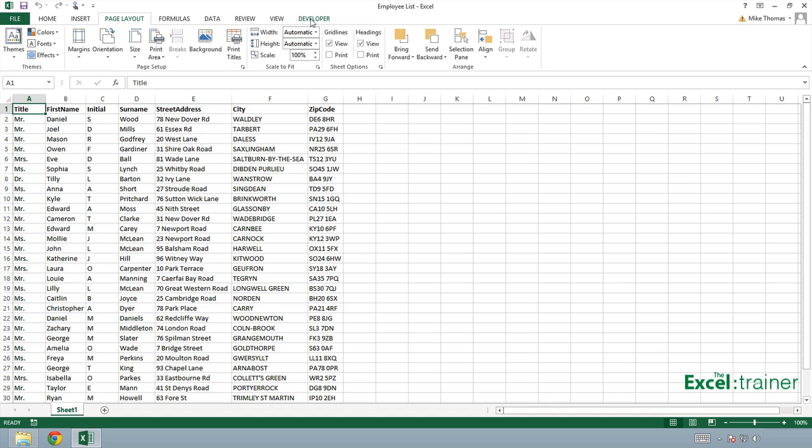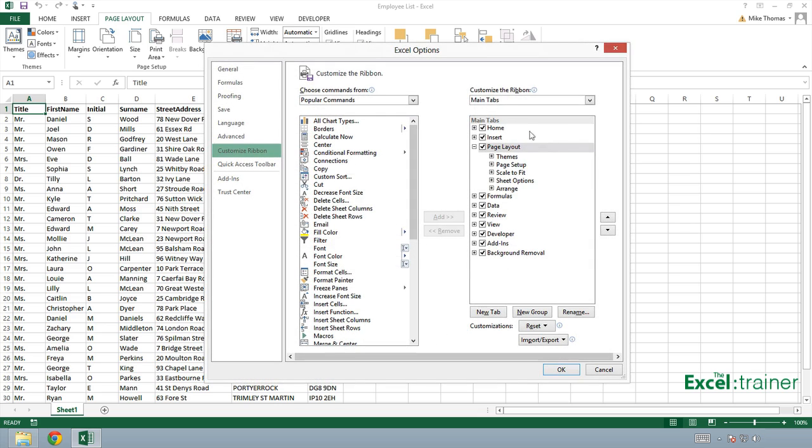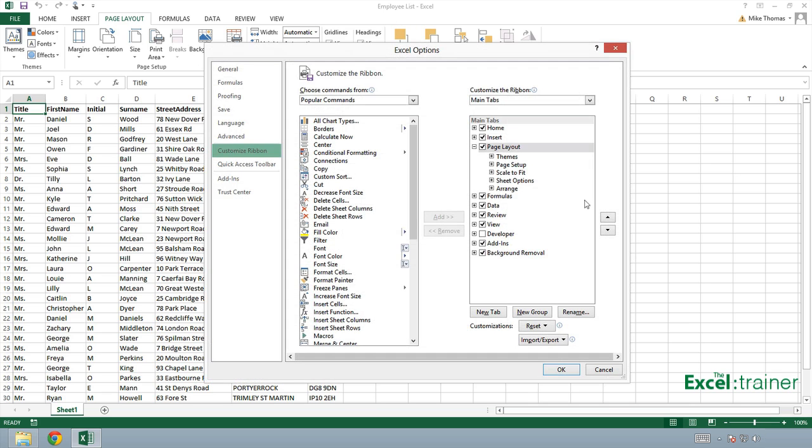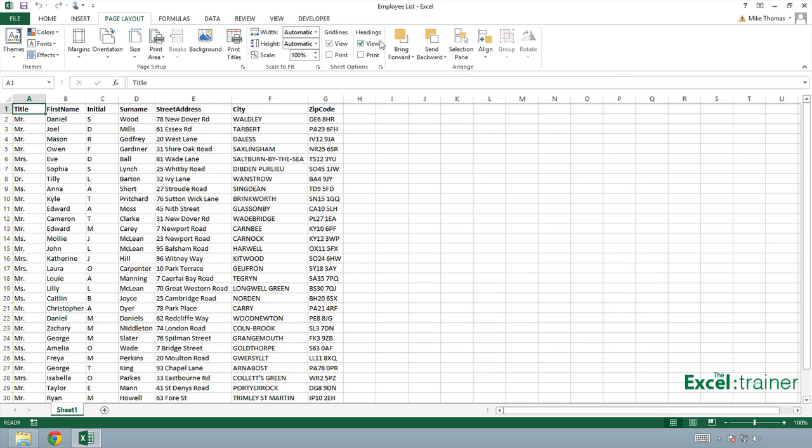So in this version of Office, you can right click on the ribbon and you can go to customize the ribbon. And over here, this shows us what we've currently got on the ribbon. So by default, the developer tab isn't ticked. So I'm going to bring it back on there. Customize the ribbon, developer tab, click OK. Now I've got the developer tab displayed.